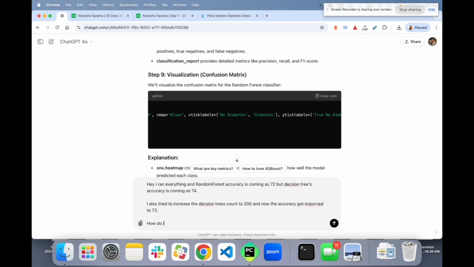How do I improve the performance? Actually, not accuracy, because it is a classification, so we have to look at the whole picture, like true positive, true negative, false negative, as we saw while comparing both decision trees in the confusion matrix heat map graph. How do I improve the random forest model performance?